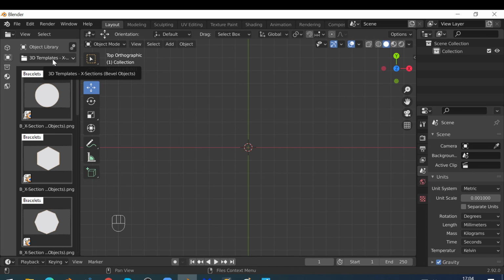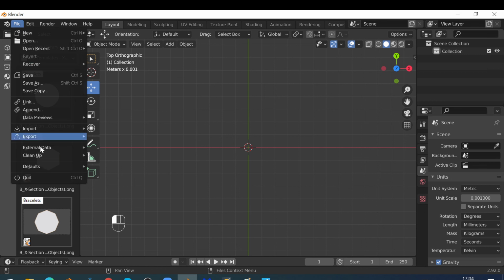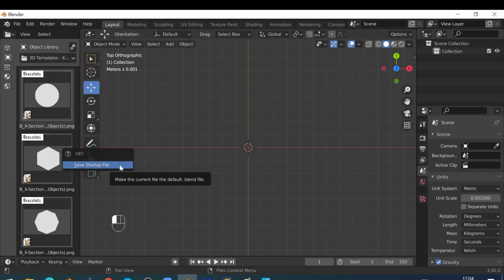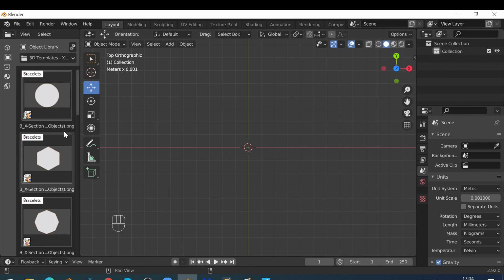And we need now to save this screen setup. We do need to save it this time. So go to File, Defaults, and save the startup file, and save startup file a second time. So whenever you start Blender now, this PY Clone Asset Manager should start up.